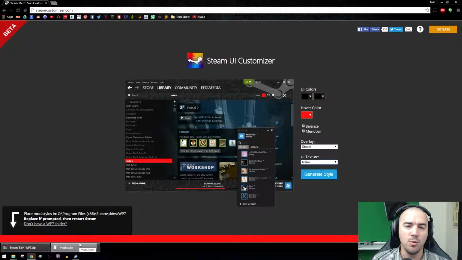And what it is, it works with the WP7 folder, which already exists for other Steam skins that you can do and modify. So there's a default folder that you download that you can put all of these mod styles in, and it just changes and replaces certain files to change it to be exactly the way you want it.